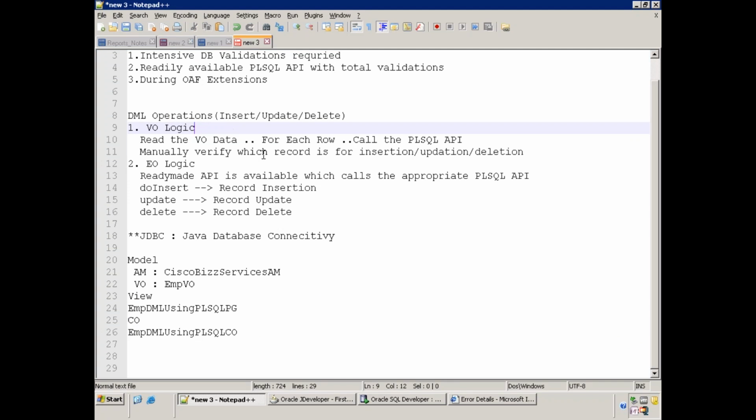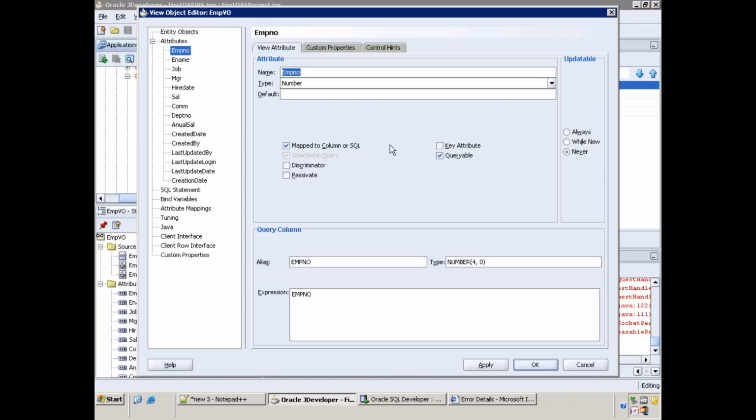So in this one, what we have to do is, if you are using a VO specifically and we want to send the data to the database for the updation, every attribute, whatever you have, make them updatable always. Make them updatable always. Okay, clear? This is required only when you want to perform updation, even without using an entity. Clear? Yes, sir.